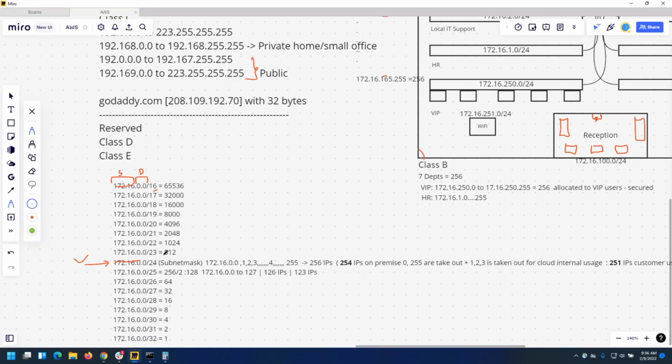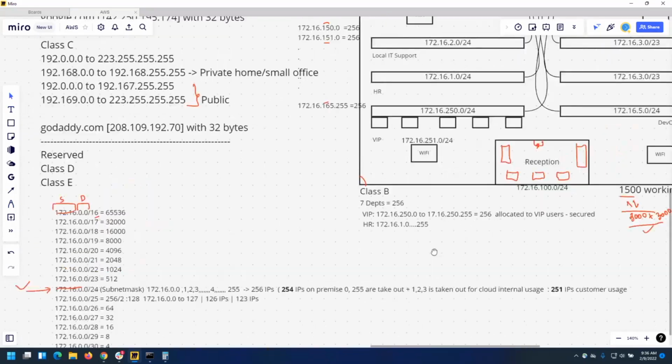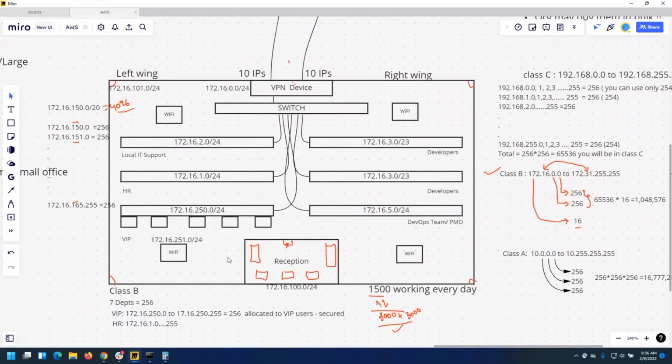Okay, so considering this, how many IPs do I need to allocate to my office? 1, 2, 3, 4, 5, 6, 7, 8, 9, so 9 into 256. Around 2,250 or 2,300 odd IPs I've allocated, plus 4,000 Wi-Fi IPs. So 4,000 plus 2,000, how many IPs? Roughly around 6,500 or 6,200. Let's say 6,500 IPs that we allocated.